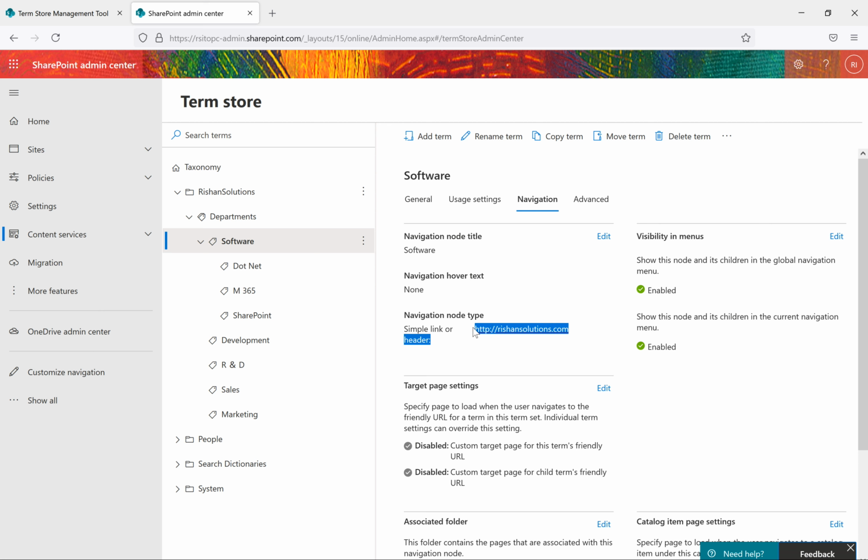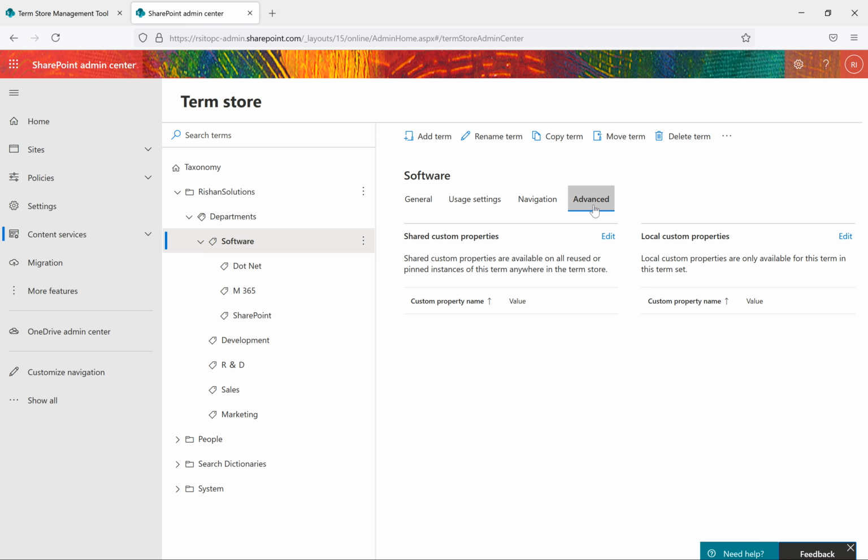So instead of that, we'll change the friendly URL from here, and we need not change any URLs. And there is an advanced option also available here. So we have shared custom properties, which we have not created, and local custom properties, we have not created any local custom properties for this term. So now, if you want to rename this particular term, you can, and this is copy term and this is move term. So that is not required to move the term, or if you want to delete, you can use that.